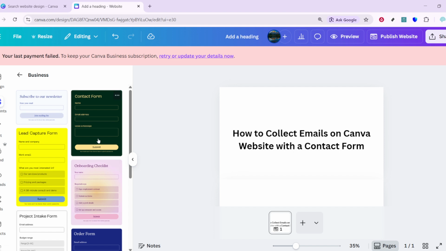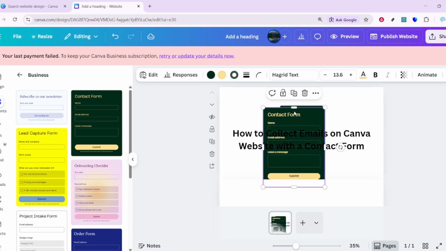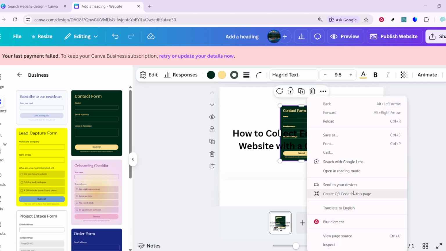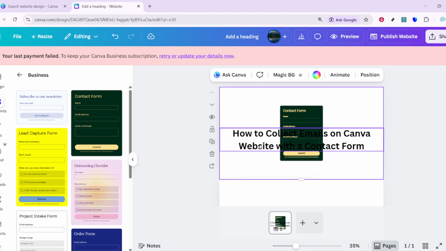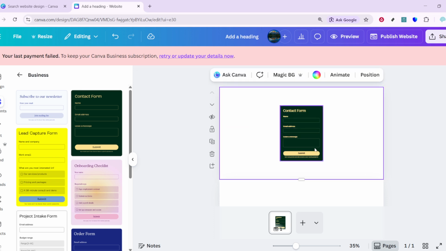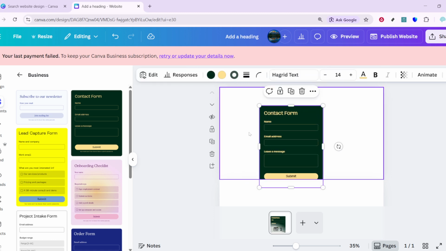You can drag it into position, align it with your headings or images, and resize it so it fits your layout. Try to keep it near the top, or in a clearly labeled section so visitors can find it without scrolling too much. Now, click the form to edit it. You'll see options to adjust text, colors, and the fields themselves. This is your chance to keep the form simple and focused, so people are more likely to submit it.